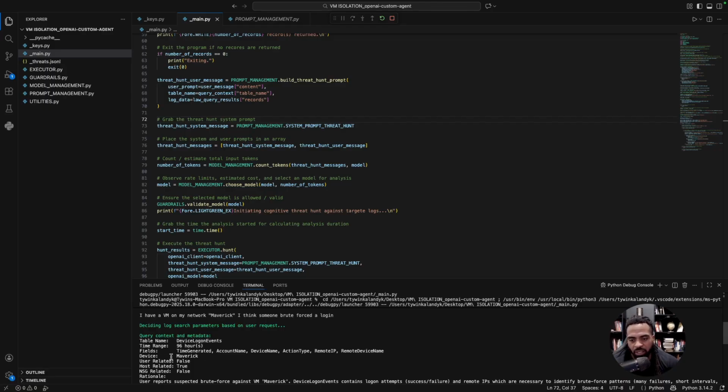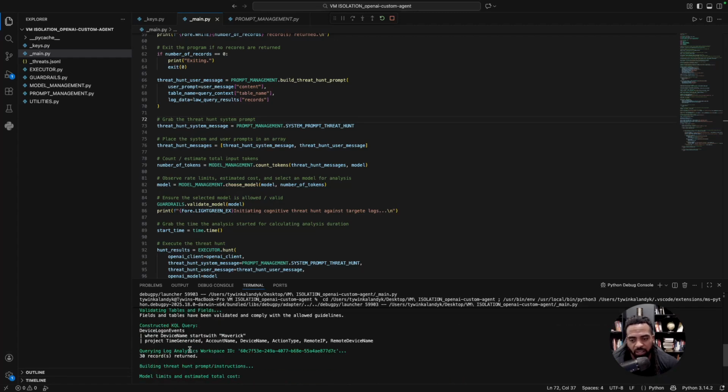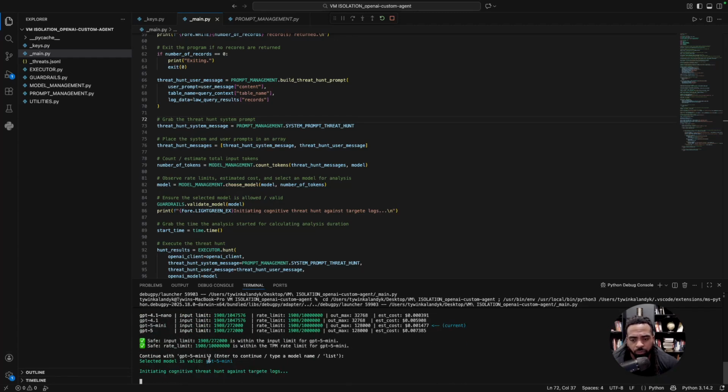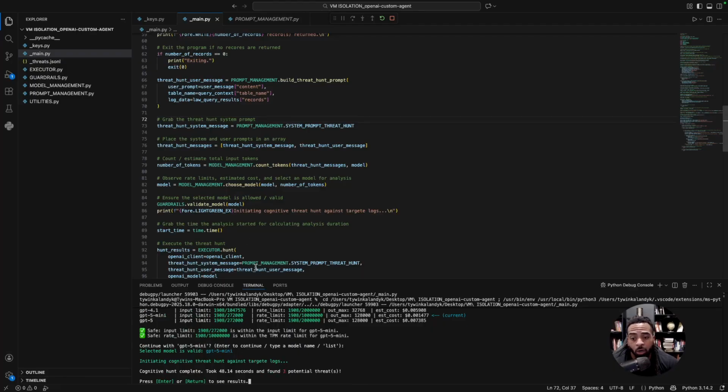And then the fields it's going to go to are time generated, account name, device name, action type, remote IP, and then remote device name. It's going to look for the last 96 hours, and the device name is Maverick. So that's what it's basically pulling from, right? And then it's going looking. Okay, so it's already done.